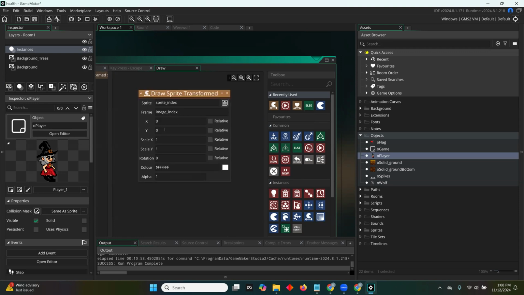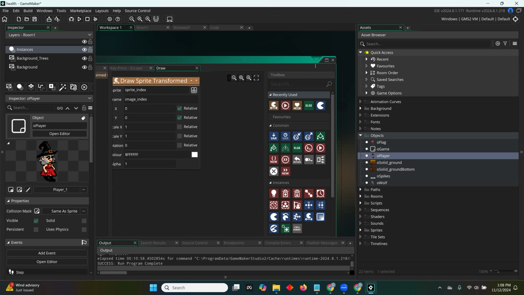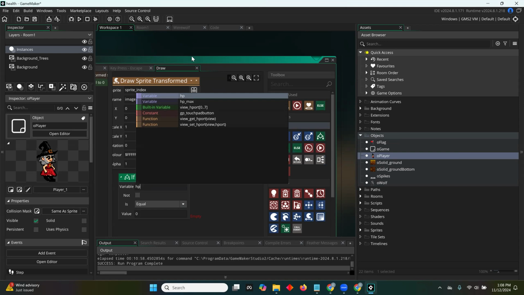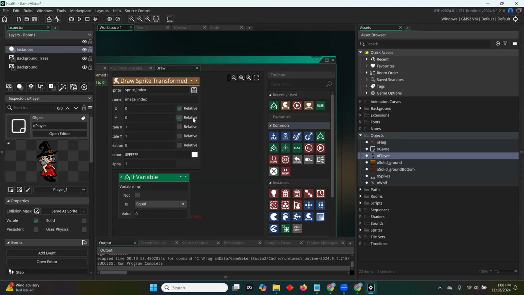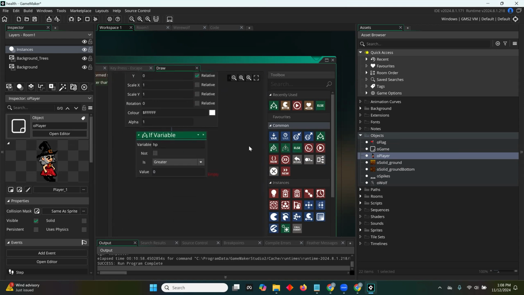And if we set our X and Y to 0 and click relative, it just means that they're not changing at all, which is what we want. And then we're going to add an if variable. And that's going to be if our HP variable that we just created is greater than 0, because I don't really care about showing health if it is not. And then we're going to draw a health bar.